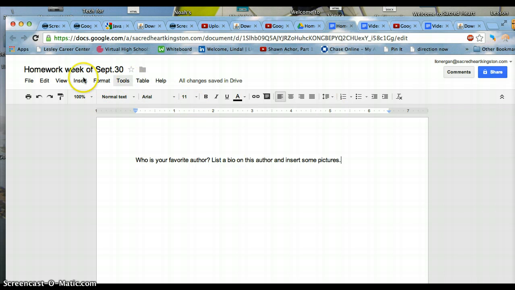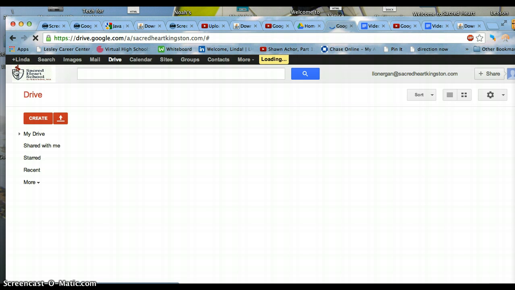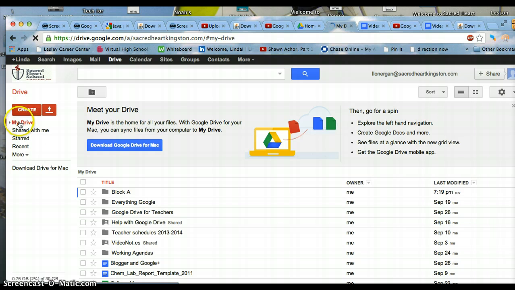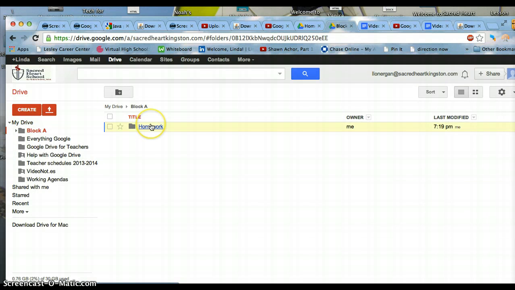Okay, so let me go back. It's really important that I go back to my drive and I look at what I have. I have Block A. Okay, now this is my class folder for that class. Block A, homework. So what I want to do is I want to share this folder with all my students in Block A. And I want them to be able to view anything that's in the Block A folder, anything that's in the homework folder, and I might want to also create a new folder which are the assignments or projects or anything else you might want.